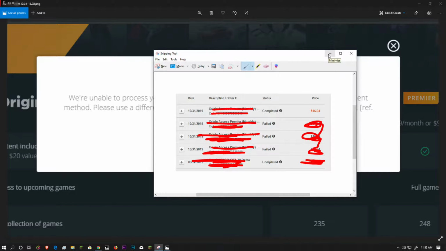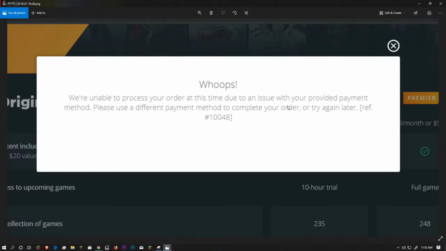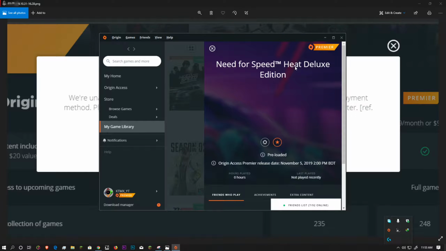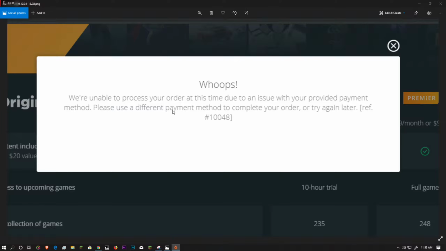Now to fix this, first of all, make sure that you are trying it on a different program. For example, if you're trying on your PC and it is not working, try it on Chrome, and this will not work for a lot of people.